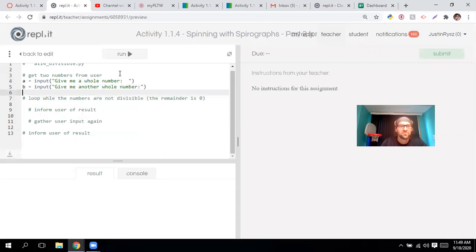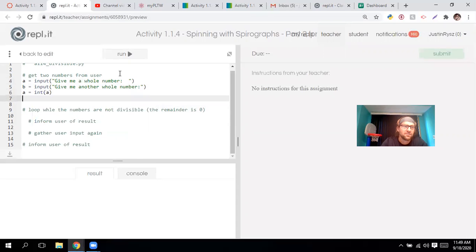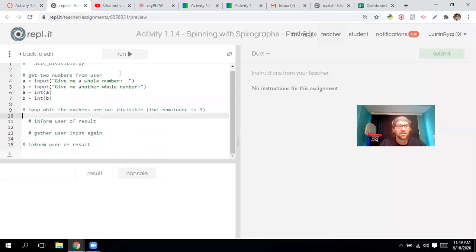And then the problem is where we're doing math here, so we need to make sure we get them as integers. So A equals the integer of A. You could have nested this in as well, integer of B. So we made A and B both integers. We're going to make a loop. While the numbers are not divisible, the remainder is 0.